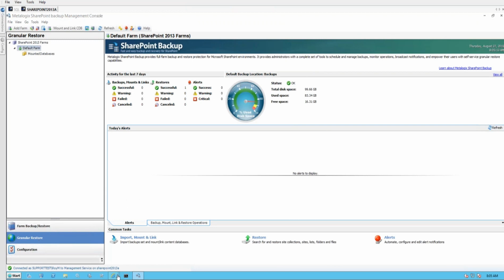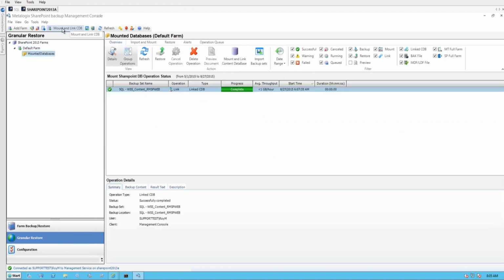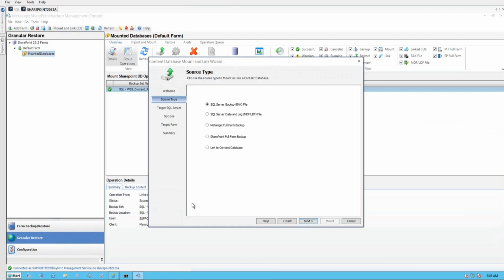At the outset we have a bunch of different ways to get to our mounting wizard, one of which is down here, this little button, one of which is in this section in the ribbon, and one of which is up here in this alternate ribbon. So I can jump directly to it from there. And let's go over our options here.